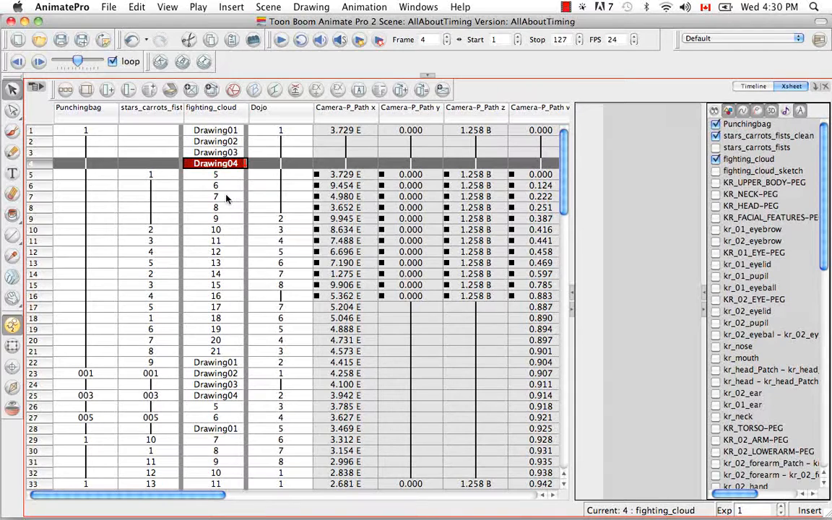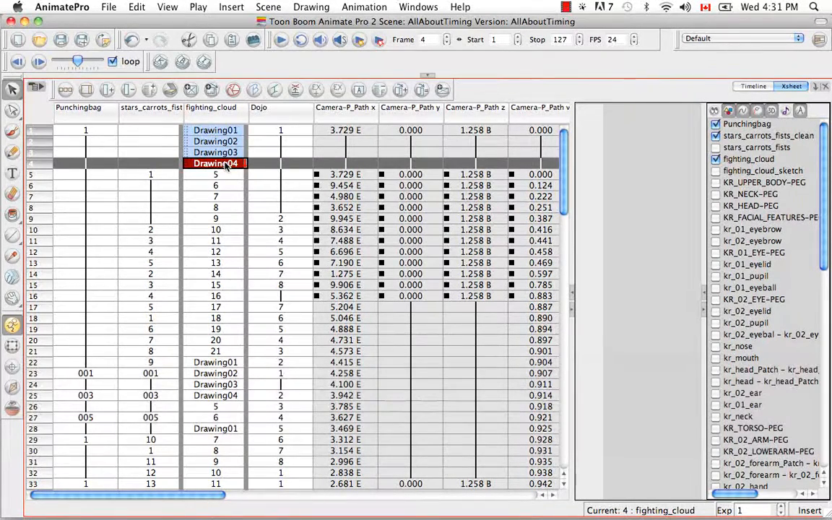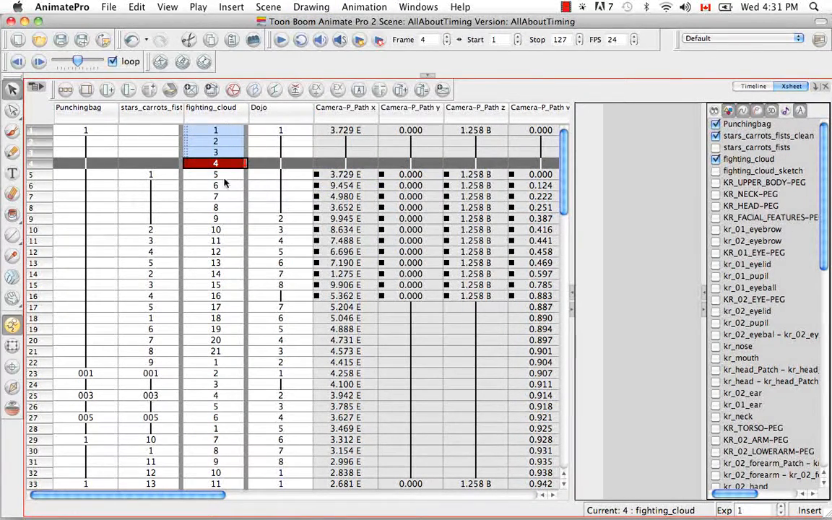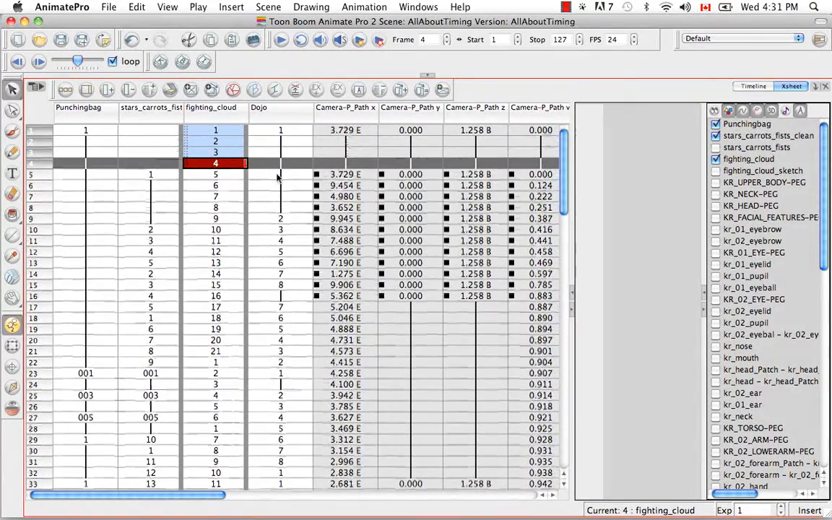So you can also rename a drawing by its frame position. In fact, you can do it to a range of drawings. So if we select Drawing 1, hold down Shift and select Drawing 4, and then go to the Drawing menu, you can select Rename by Frame. So now they've been renamed the same number as their frame. So Drawing 1 is at Frame 1, Drawing 2 is at Frame 2, Drawing 3 is at Frame 3, and Drawing 4 is at Frame 4. And also all their corresponding drawings have been changed in the same column.